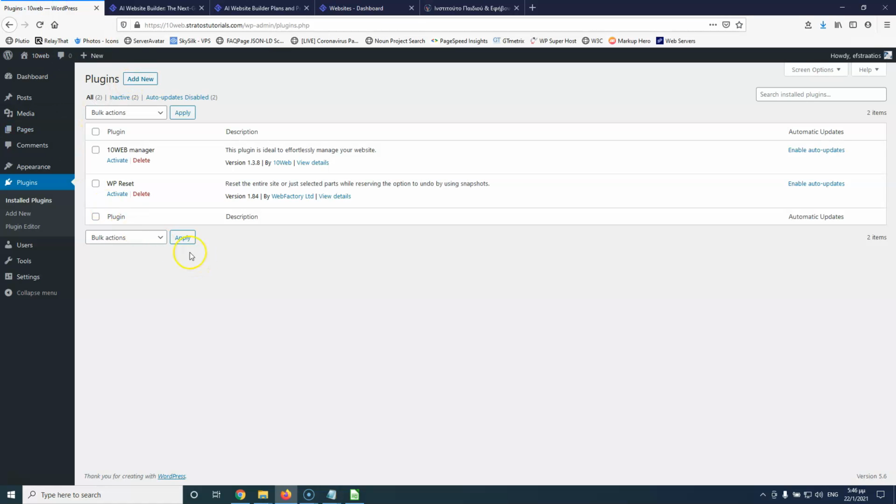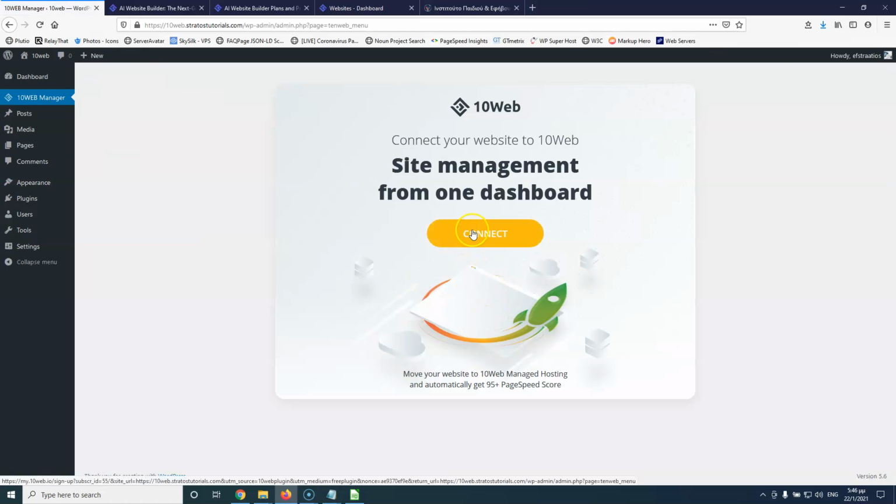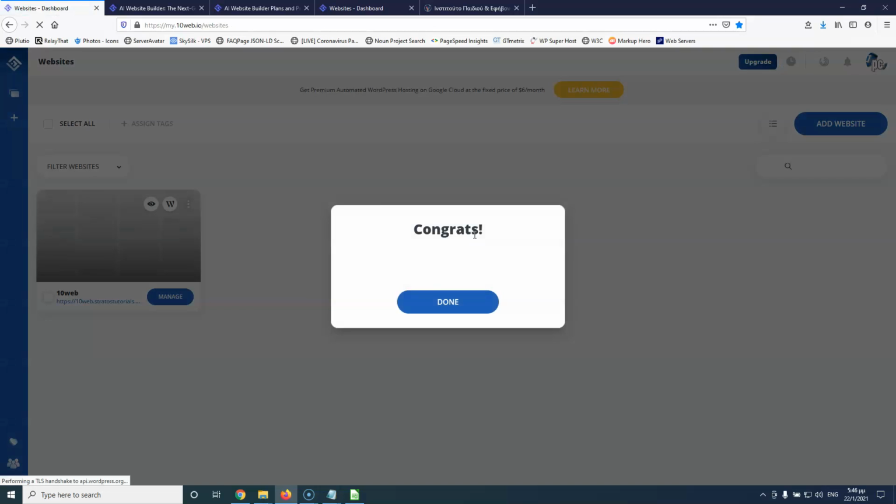So let's go back to the website that I'm going to use. I'm going to click here that says activate, and now I'm going to click connect. It will take some time and it will connect my website to the manager, to the 10web website. Okay, I'm going to wait. I'm not going to pause the video. Congratulations. Okay, the website now is successfully connected and I can click done.